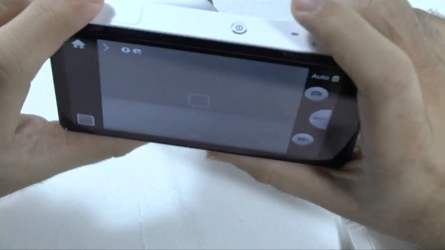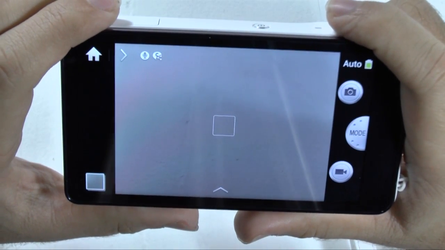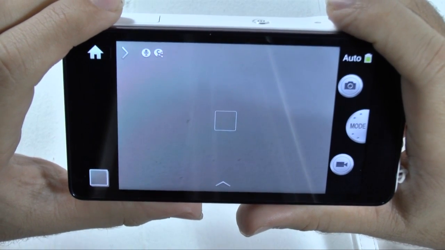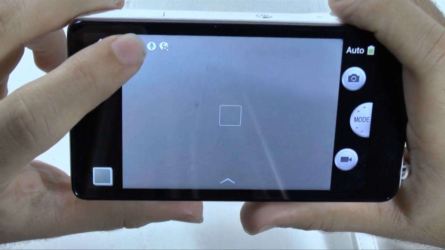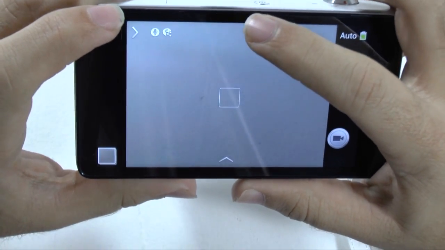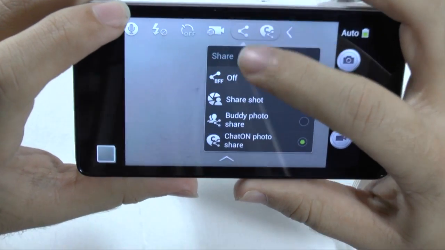So chat on is an instant messenger service that Samsung provides, and they provide it on all platforms. It is available on Windows, iOS, Android, and BlackBerry. So it's really nice that it's available on all platforms, and just a really nice way to share over 4G with someone right away. So that's nice.